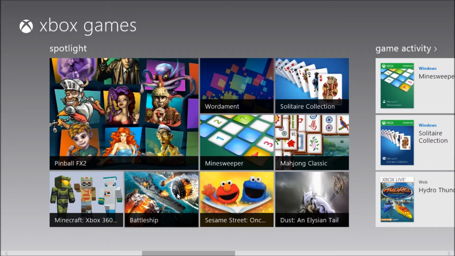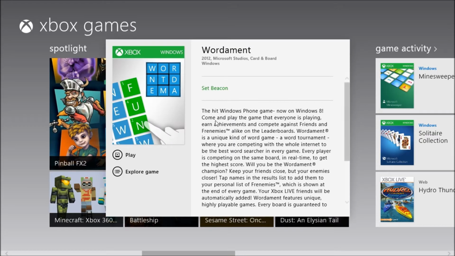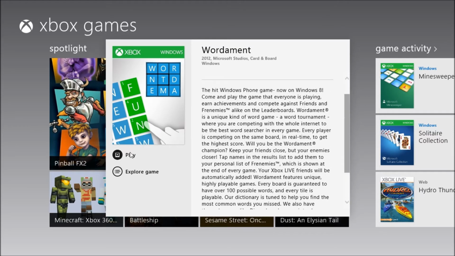So that's pretty much all there is to the Games app. It's a place to explore games. You can take a look at this other game, Wordament, and of course you would click play and it would pop up and allow you to install it.